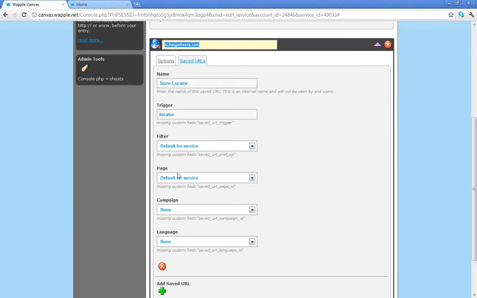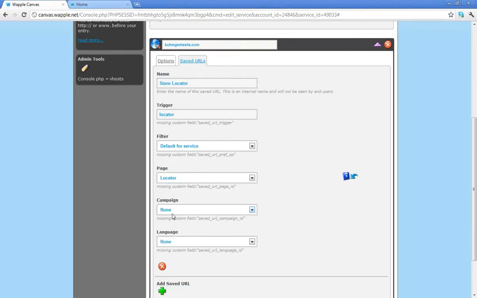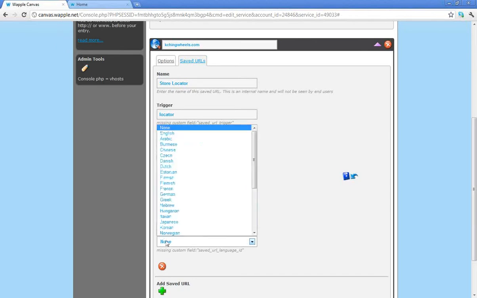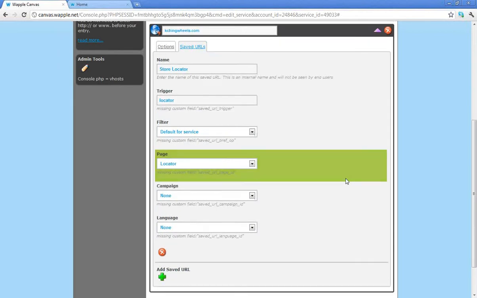And obviously we'll want to set the page there, so we'll set the page to the locator page. There we could also look at campaigns, which I'll come back to later, and we've also got languages as well. So this would ensure that kachingwheels.com/locator would always launch in this specific language variant. We just won't choose anything because we want it to launch in the default English. Okay, so we'll just save this change here.